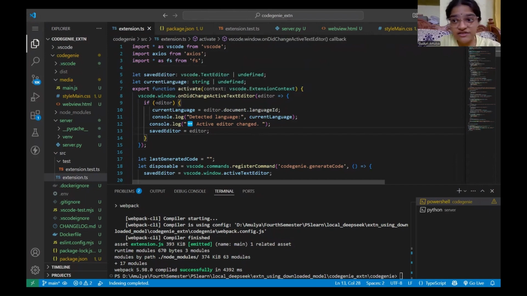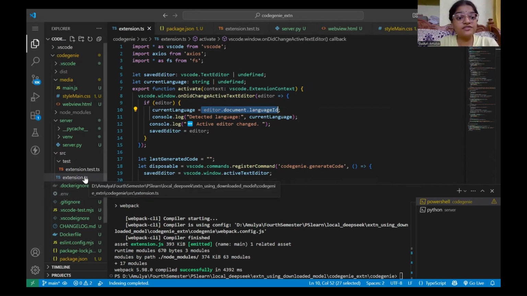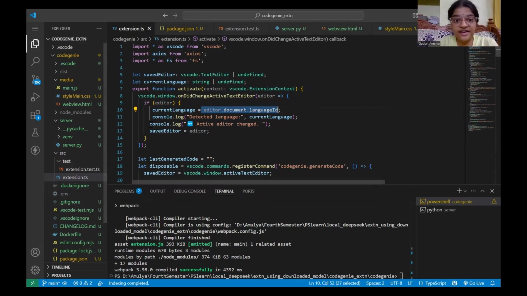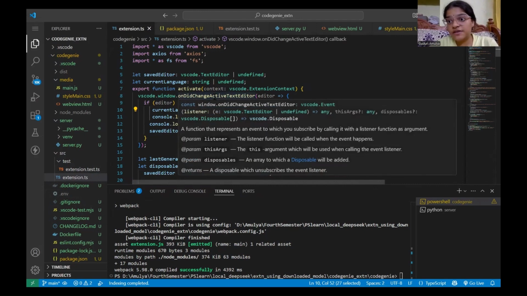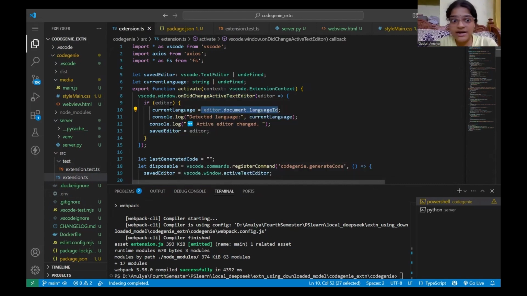We will check if an editor exists. If a file editor exists, then we will assign the current language, that is editor.document.languageId. This method will return the file type of a file. Let's say the file is hello.py, it will return Python as the current language, and we'll console.log it. The saved editor is nothing but the path of the current file.